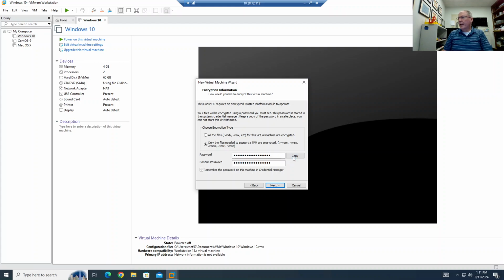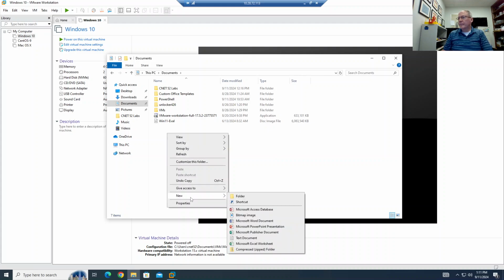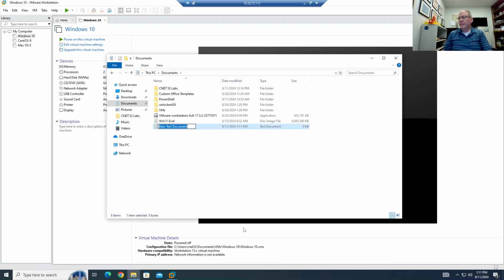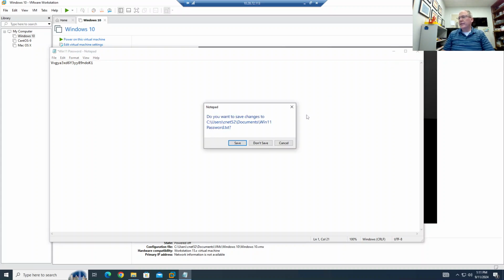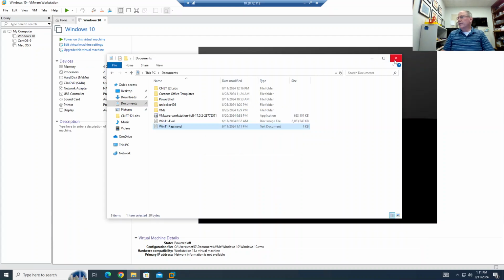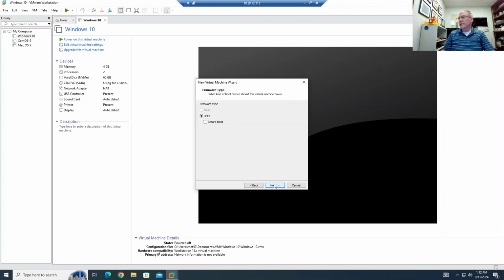Generate, and then copy that, and then come into your Documents folder, create a new text document, call it Win11 password, and paste that into there. So whatever that is, copy it and then paste it and save that. That way we have that password, and make sure Remember this password in the machine credential is enabled, and click Next.